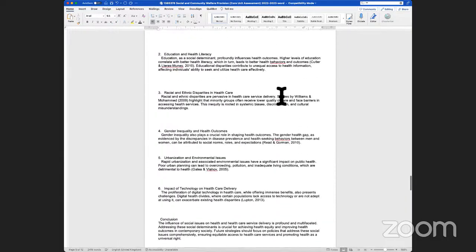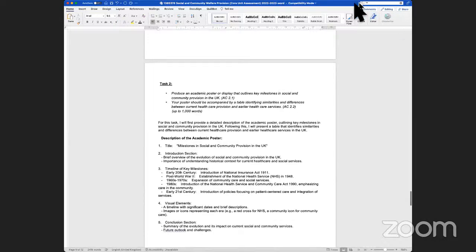So now, looking at the second task. The second task is asking us to produce an academic poster that outlines social and welfare community provision. Now, the other bit we have to look at is describing the poster by identifying similarities and differences between the provision currently and the provision a few years back.